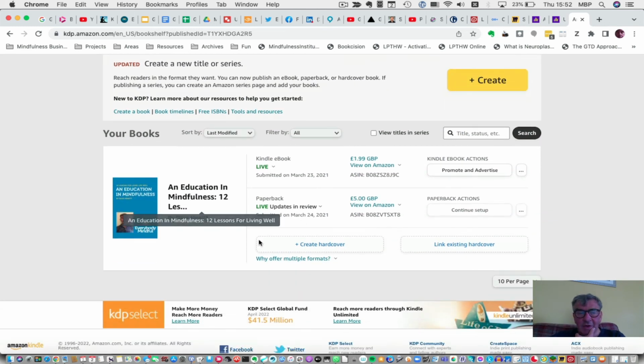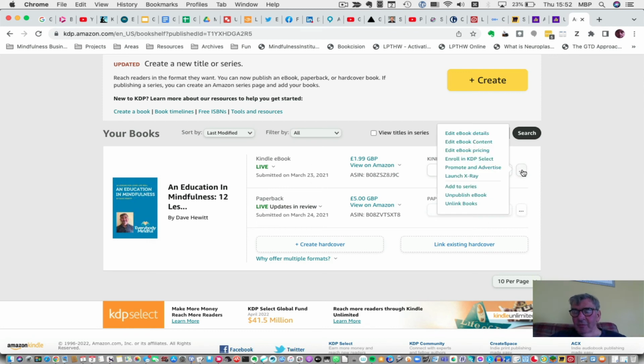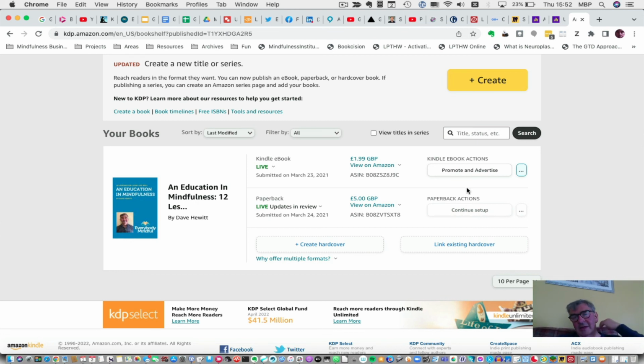Now if you notice over here, while I'm waiting for this to happen, although I've still got the ellipses there, I can't actually get into that. Whereas the Kindle version, which I've published previously, I can actually get in and edit that if I wanted to. I can edit the book content there. But I'm going to have to wait for like 18 hours before I can get into those ellipses, say if I wanted to edit it again.